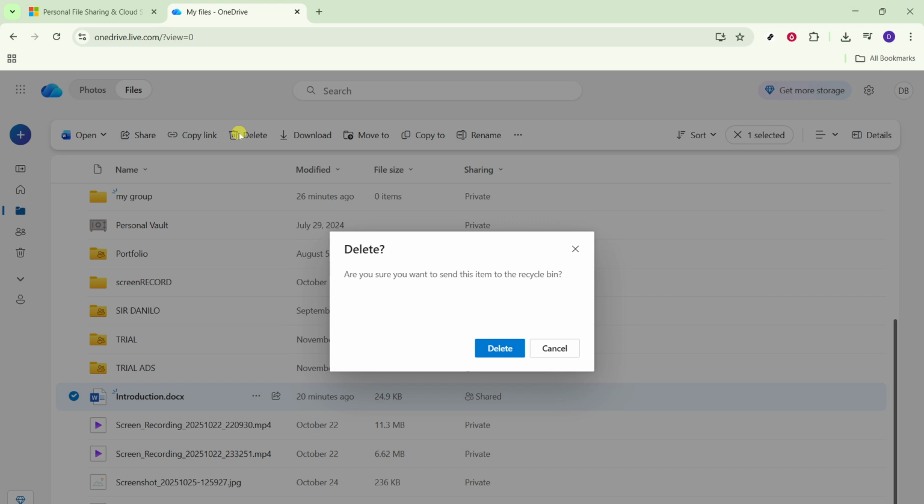A confirmation prompt will appear to make sure you really want to delete the selected items. Review the list one more time, then confirm by clicking Delete. This helps prevent mistakes and ensures you don't remove something you still need.